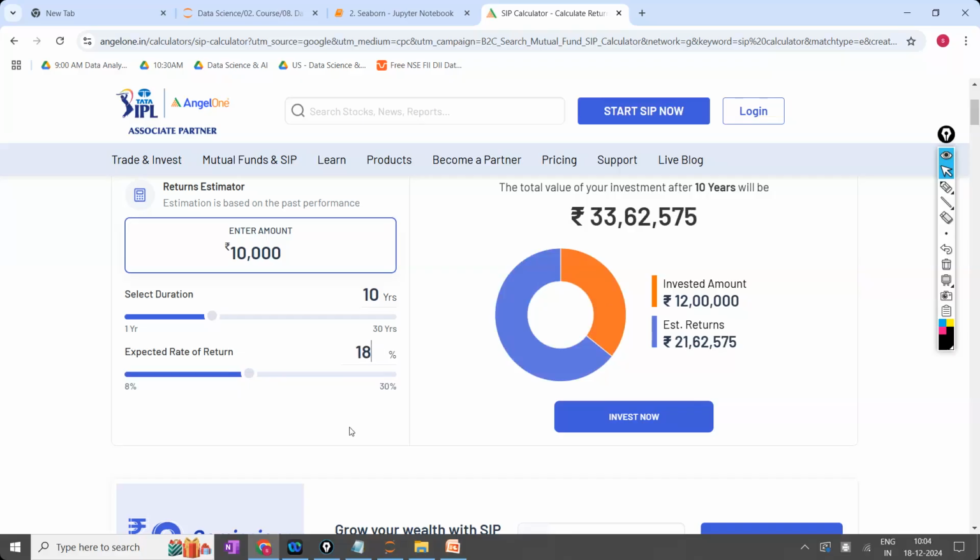Now, how to get this 18%? My question is this one only. In order to get the maximum amount of return, what options are there? My focus is here. This amount is locked, these years are locked. Here, what are the possibilities?